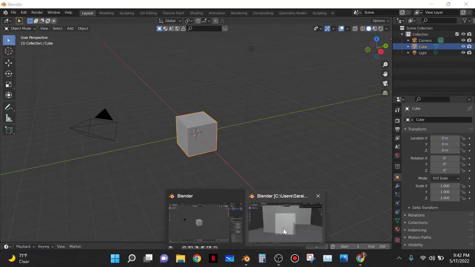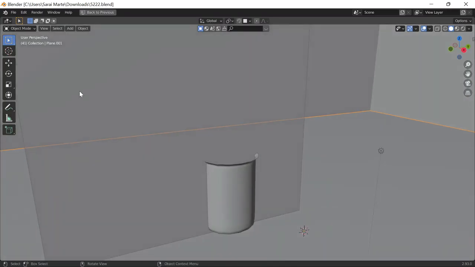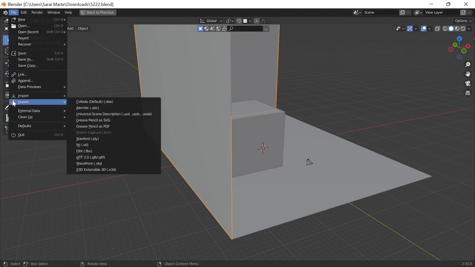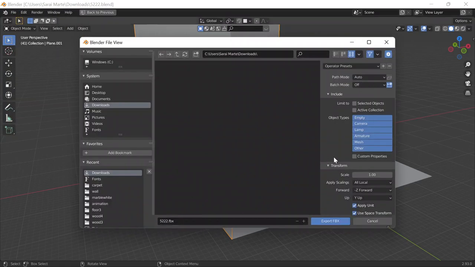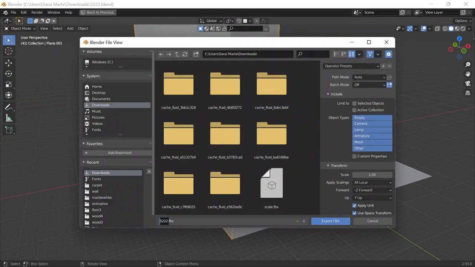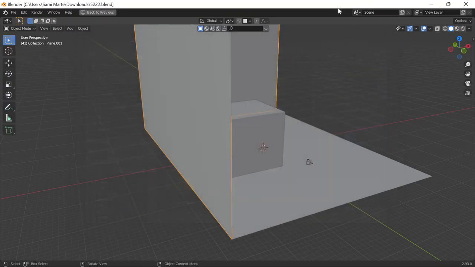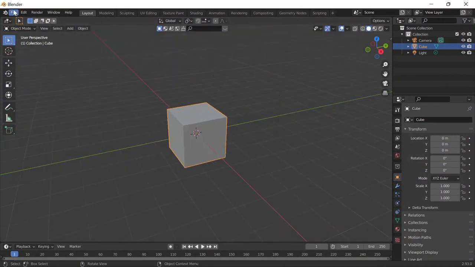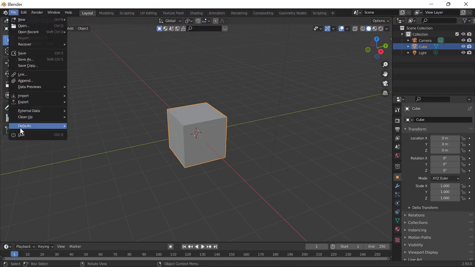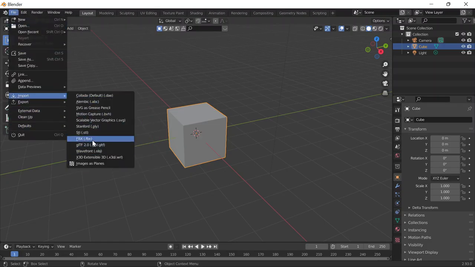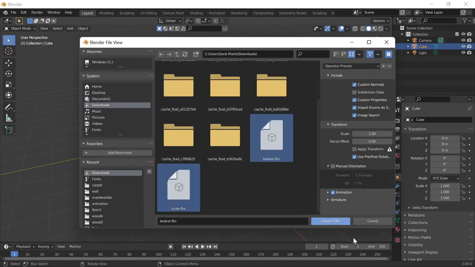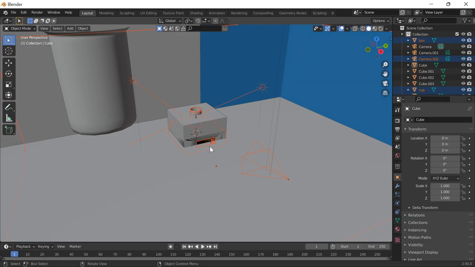Then I'm going to go to where my bottles are and do the same. File, Export as FBX, and I'm going to call this beaker.fbx, and exit out of there. Alright, and now we have our original file that we're going to work in today. So I'm going to go to File and import an FBX this time. I'm going to go to Downloads and select those two, and they should appear here.